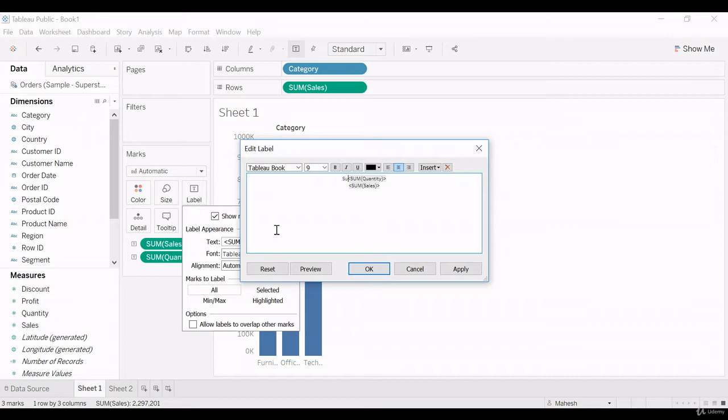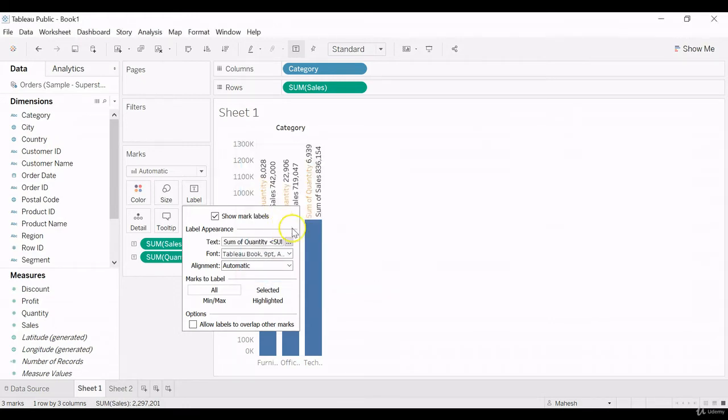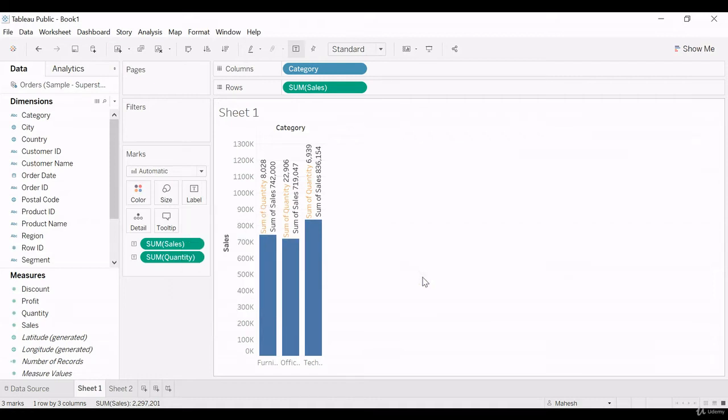So I'll say sum of quantity, and then here sum of sales, right? And we can do the formatting also. What color do you want? Let me put a different color for the first one, so it can be easily identified. Click on apply and OK. So now if you see, we can easily figure out exactly which value represents what.